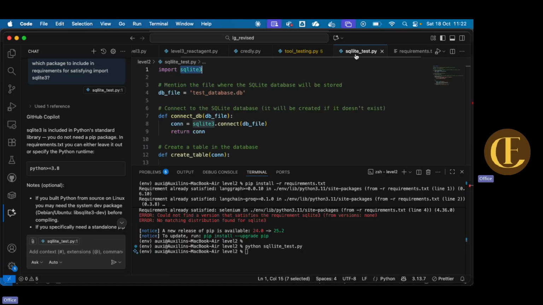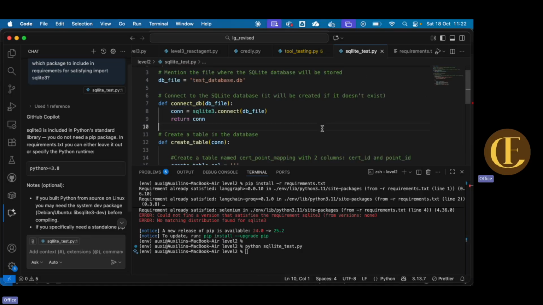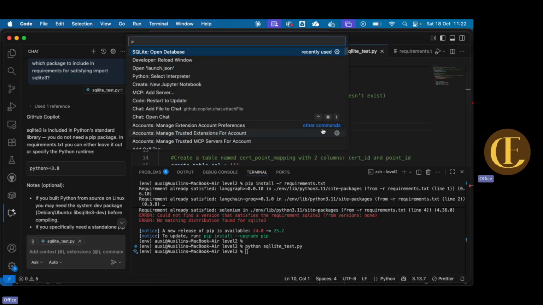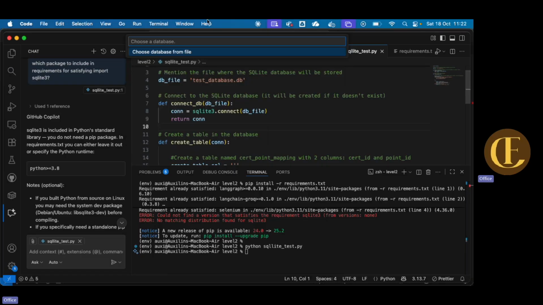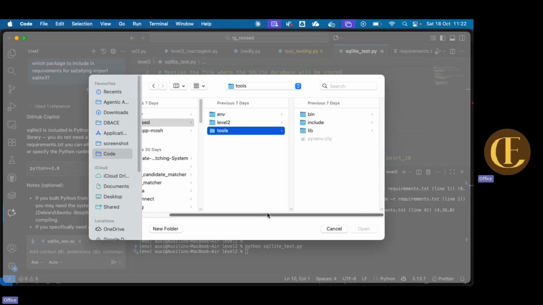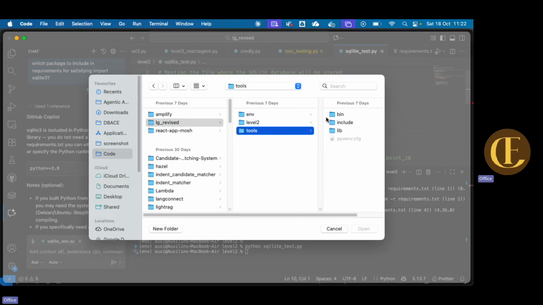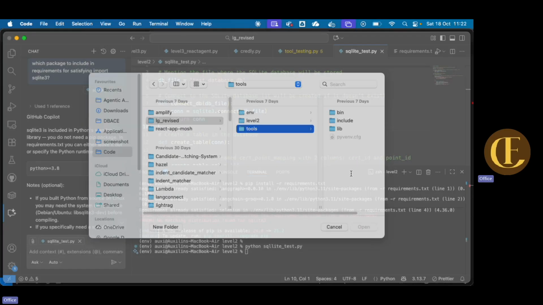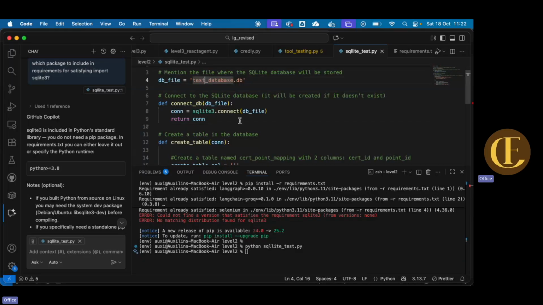There was nothing supposed to be printed out, so it has not done anything. Now let's do SQLite: open database, choose database from file. And which one was it? Let me see, where did I go ahead and create that? Test database. Let me go ahead and put this.